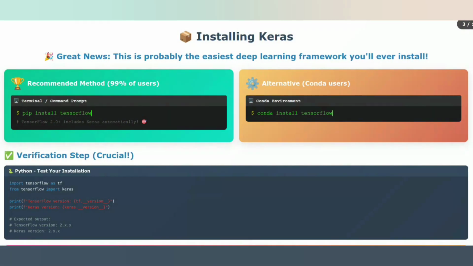All right, installation time. And I have great news. This is probably the easiest deep learning framework you'll ever install. Here's the method I recommend for 99% of users. It's just one simple command: pip install TensorFlow. Now, there is a standalone Keras installation option available, but honestly, unless you have very specific requirements, stick with the first method I just showed you. When you run this command, the installation will take a few minutes depending on your internet connection. TensorFlow is a fairly large package because it includes optimized libraries for both CPU and GPU computation.